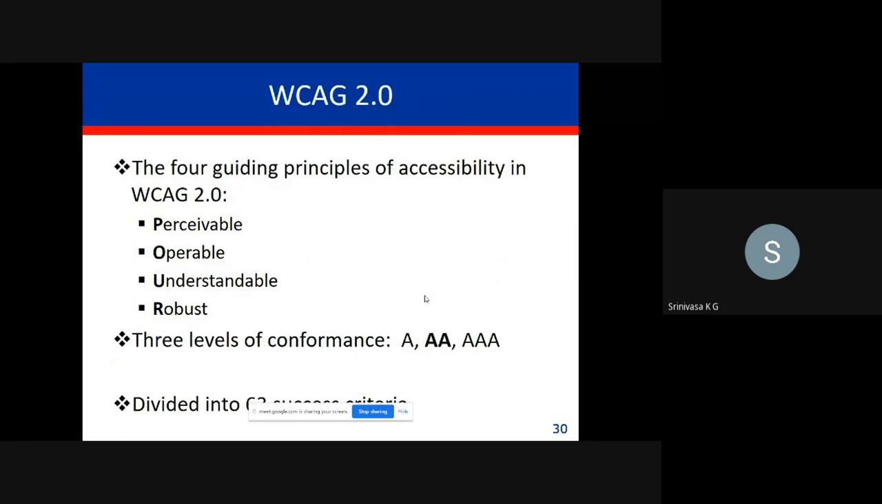So what is this WCAG 2.0? There are four guiding principles.